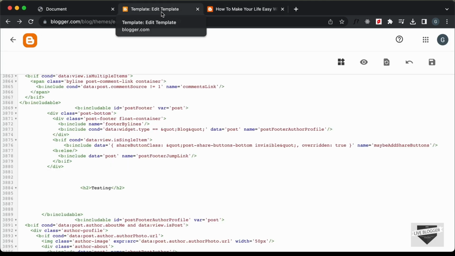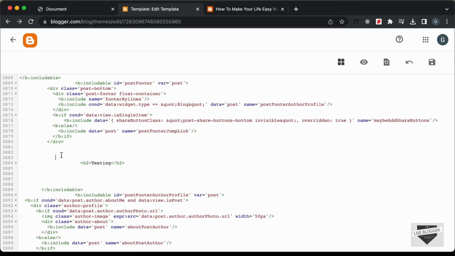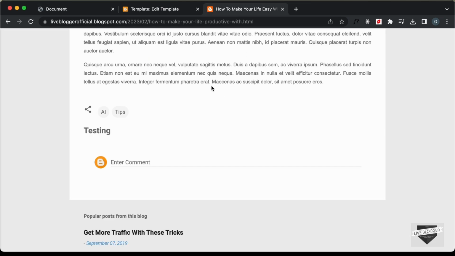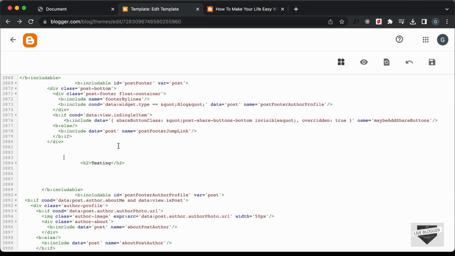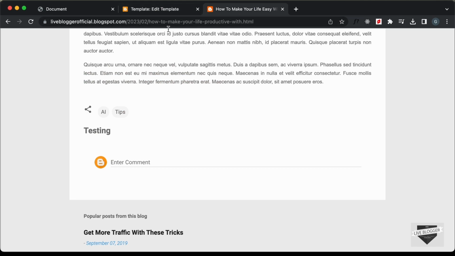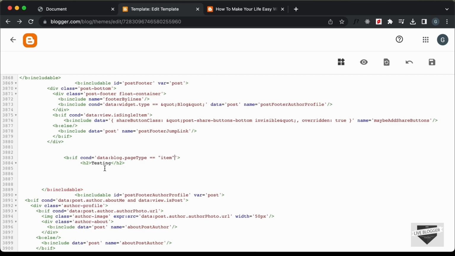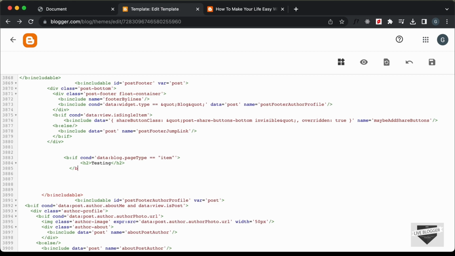So let's go back to our theme code. And the first thing we need to do is add an if condition. We need to add this if condition because we want to display the related posts only on this content page. We don't want to display it in the home page. So let's create an if condition. I'll just type <b:if cond for the condition. And for the condition, let's type data:blog.pageType, and let's set it to item. So this post over here is called an item. So if it is an item, then all the code inside this if condition will be executed. So let's close the if condition right here.